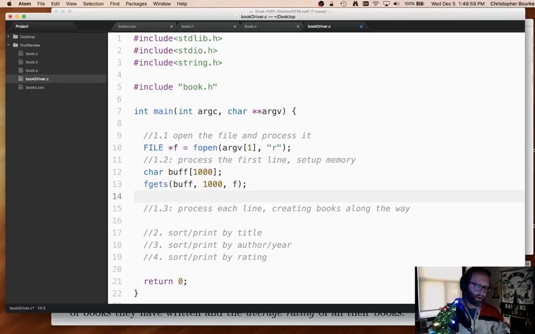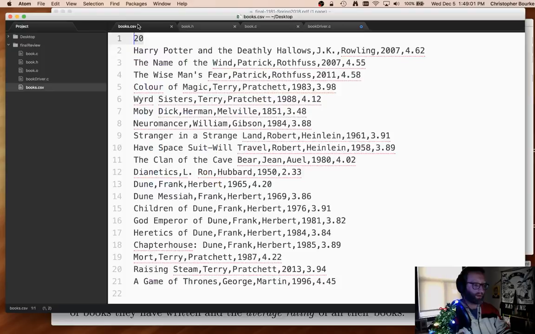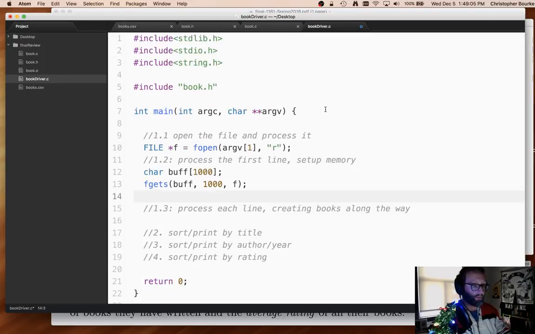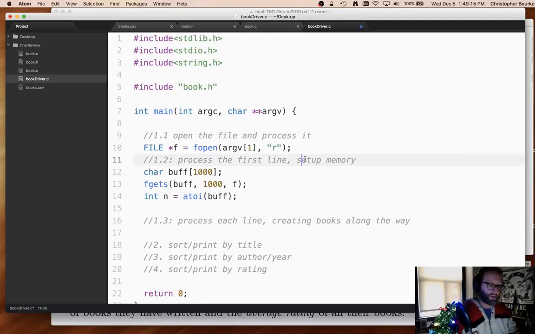Now I've got that integer there, that 20 right there. So I need to convert that to an integer so that I can set up memory. So int n is equal to atoi of the buffer, right? And then, as a second part to that, I need to set up my memory. So capital B Book of books equals, not char star, I'm sorry, Book star.